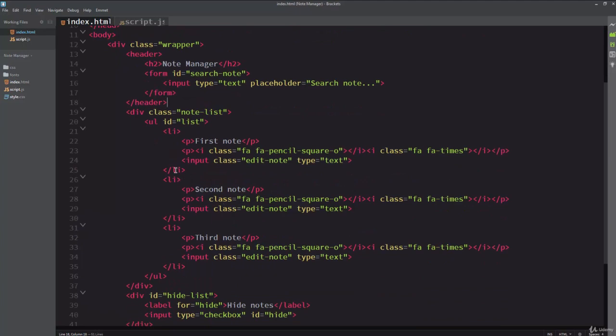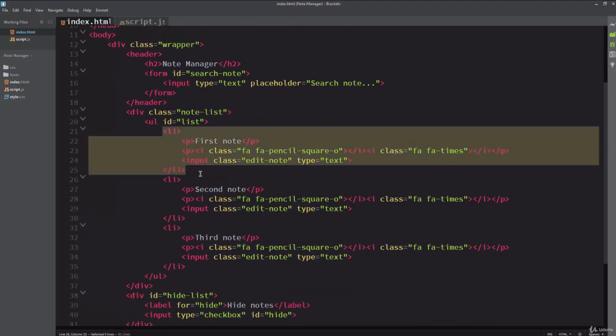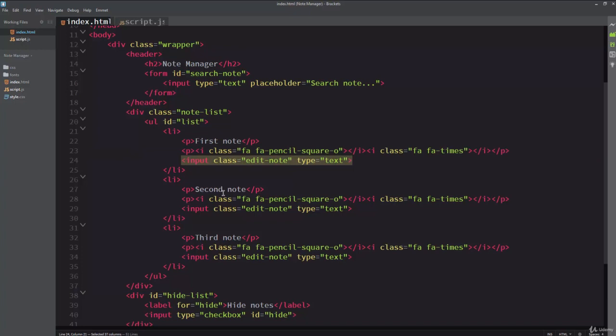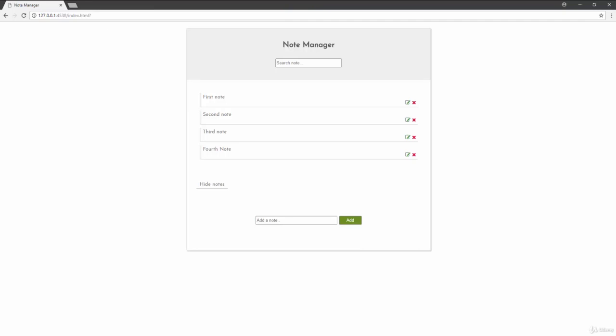Let's take a look at the HTML file. Obviously you need to create a new list element with all its including elements. I mean paragraphs, icons with their class attributes, and also the input with class and type attributes. This input from CSS is hidden because it has the property display none. So it won't appear, and don't be confused about it. This input element will be used for editing nodes later.